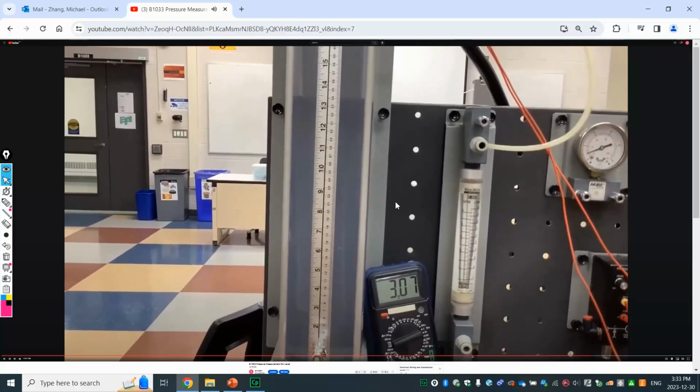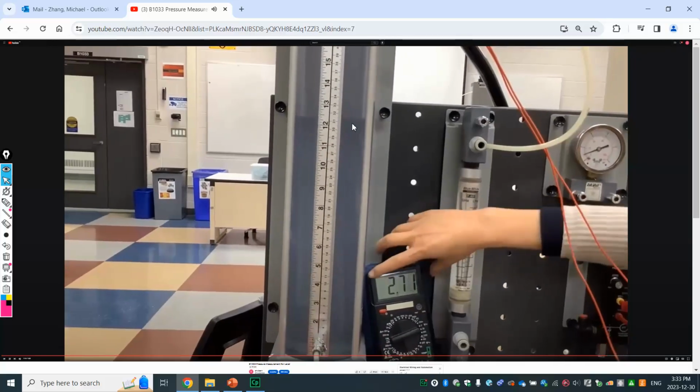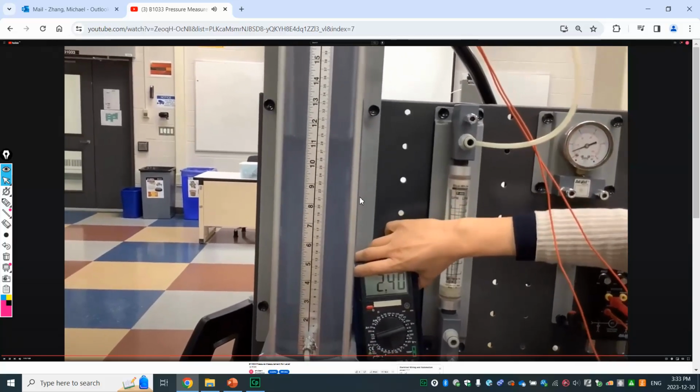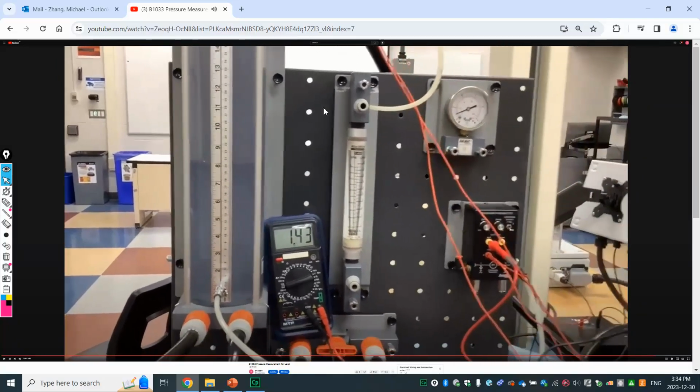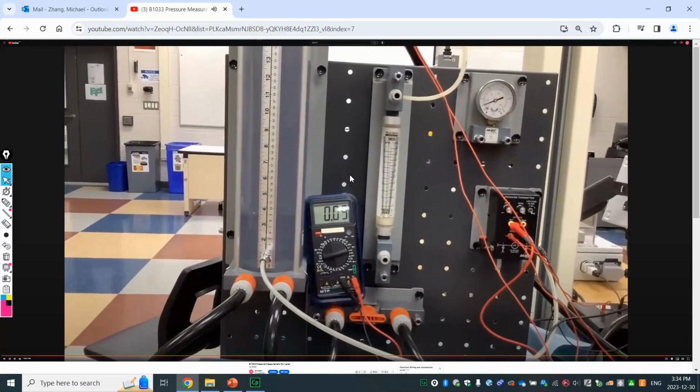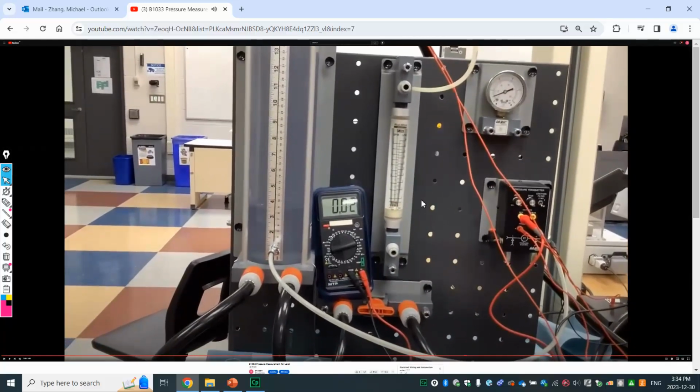Let's look at it. You can see it's going to 2.5. Over here it's almost halfway on the level. I should show you that part, but in order to make the video shorter, I have to skip it. But over here you can see at the 10 centimeter level, we get a reading of 0.02.